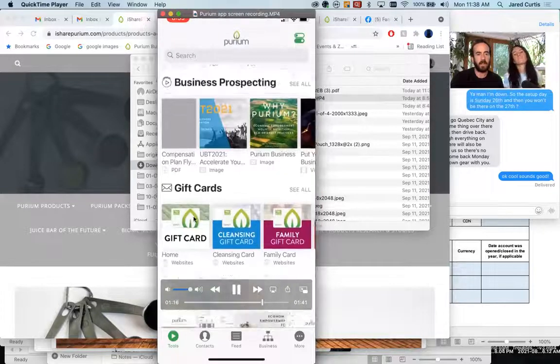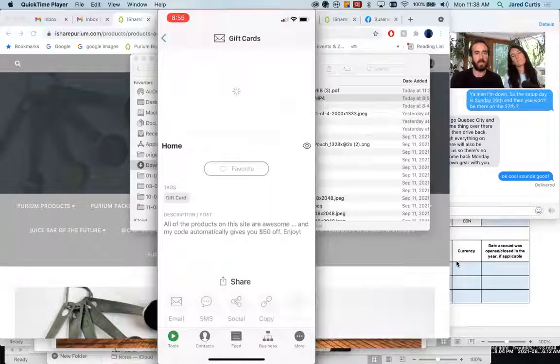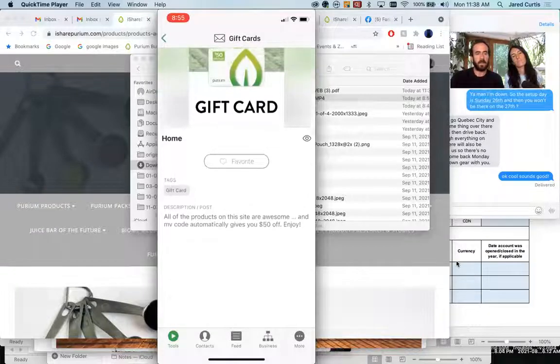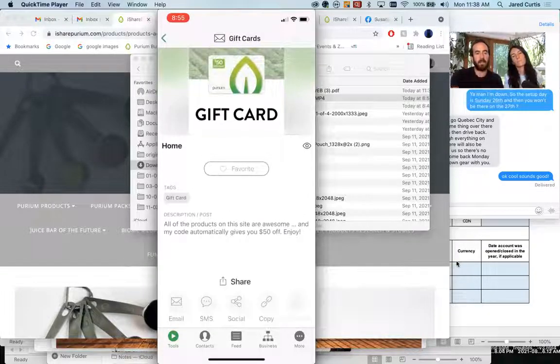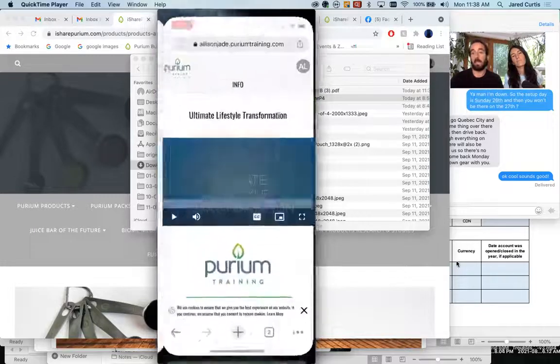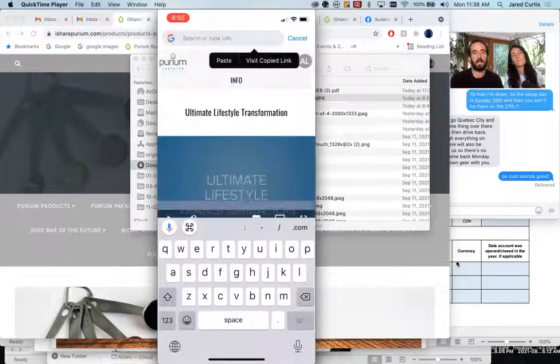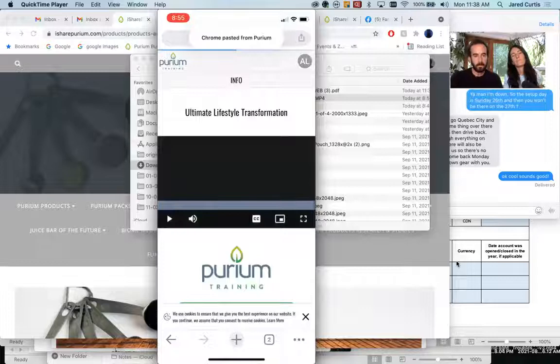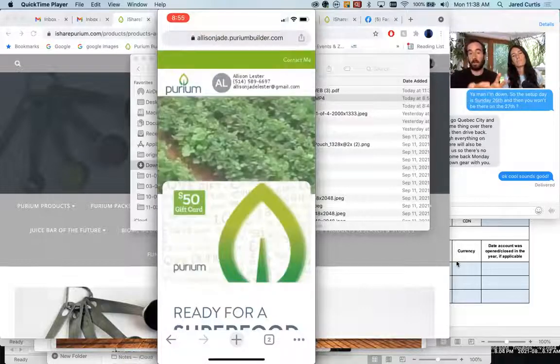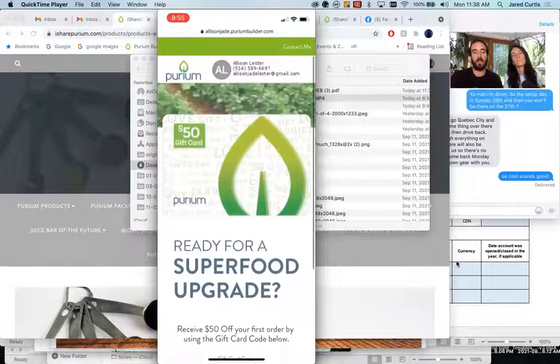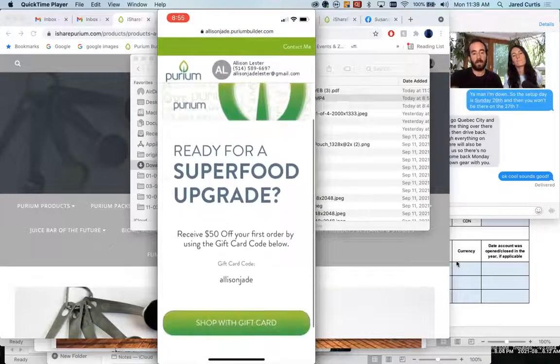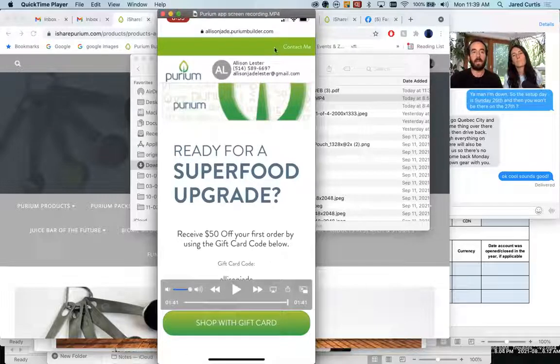The same way if you shared a gift card: scroll down to gift cards, choose your gift card, and click share again, or copy the link. Then if you text that to somebody and they click it, this is what shows up. It'll be Allison's, but it'll be your business card with your phone number and your email ready. The gift card shows, and then "shop with gift card" at the bottom. They click that, and then they're right away plugged in. They're connected to you forever. They don't have to actually enter your gift code at all.